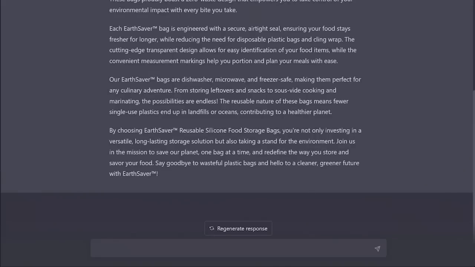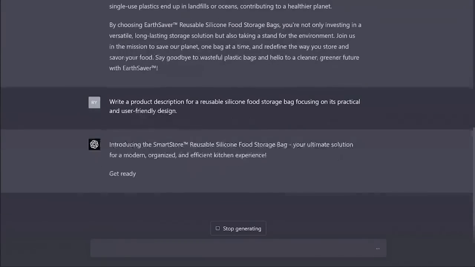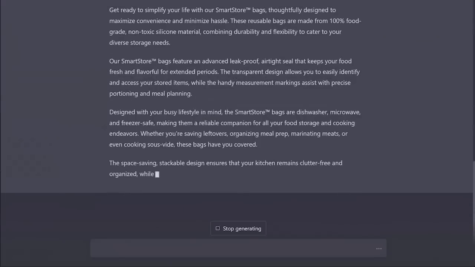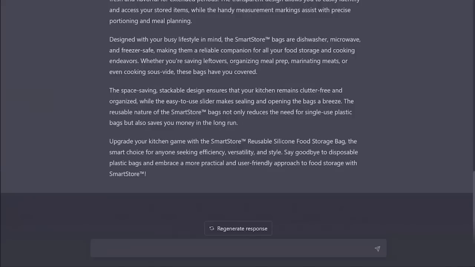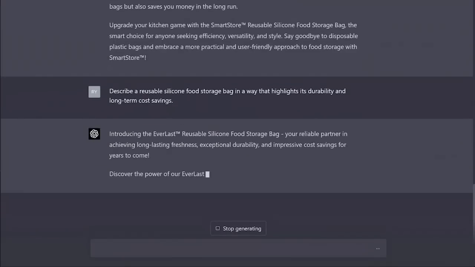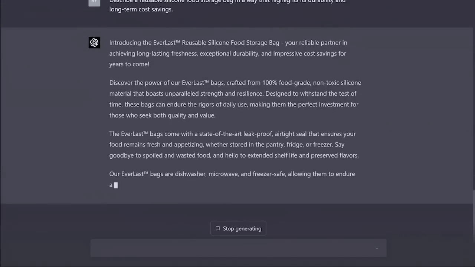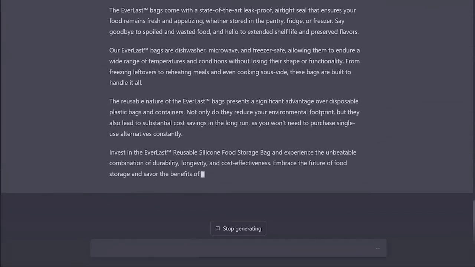For the second prompt, you input, write a product description for a reusable silicone food storage bag, focusing on its practical and user-friendly design. In this case, the practical and user-friendly design is highlighted, generating a description that discusses the ease of use, cleaning, and storage of the bag, thereby appealing to customers who value convenience. Finally, the third prompt is, describe a reusable silicone food storage bag in a way that highlights its durability and long-term cost savings. By concentrating on durability and long-term cost savings, this prompt produces a description that underscores the bag's robust construction, its ability to withstand wear and tear, and the potential savings from not having to purchase single-use plastics.